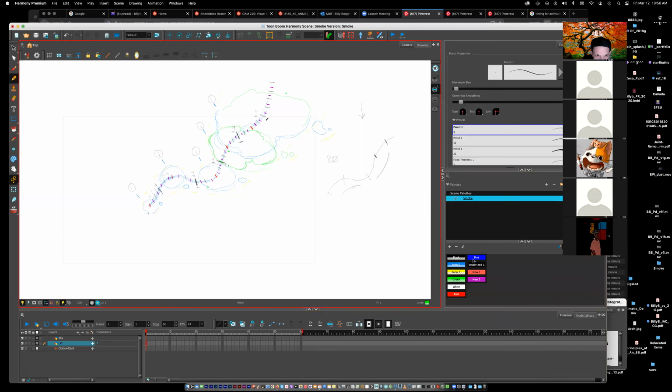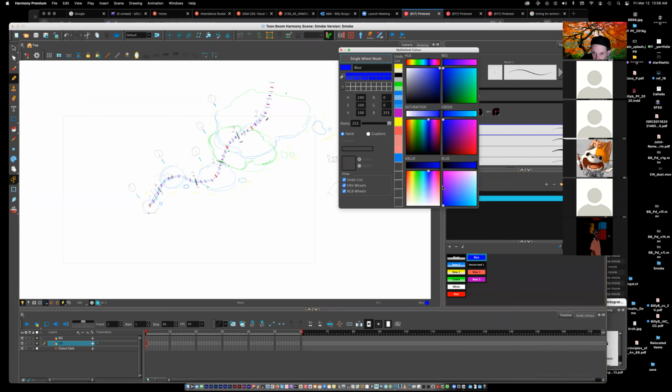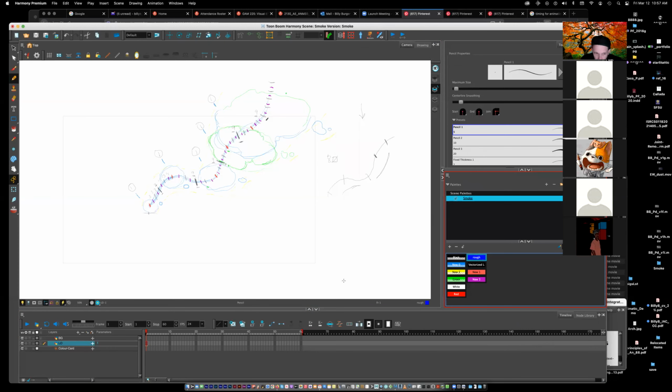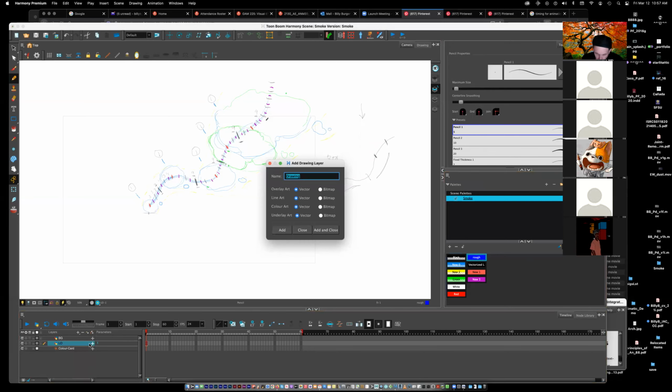All right, so this blue color here, let's see if I accidentally use this color somewhere. And I didn't. So this color here, I'm going to change to rough. And I'm just going to use that as my rough color. And what we're going to do is open up a new drawing layer, and this is going to be our smoke layer. Oops, spell it right, Billy. Smoke, add and close.